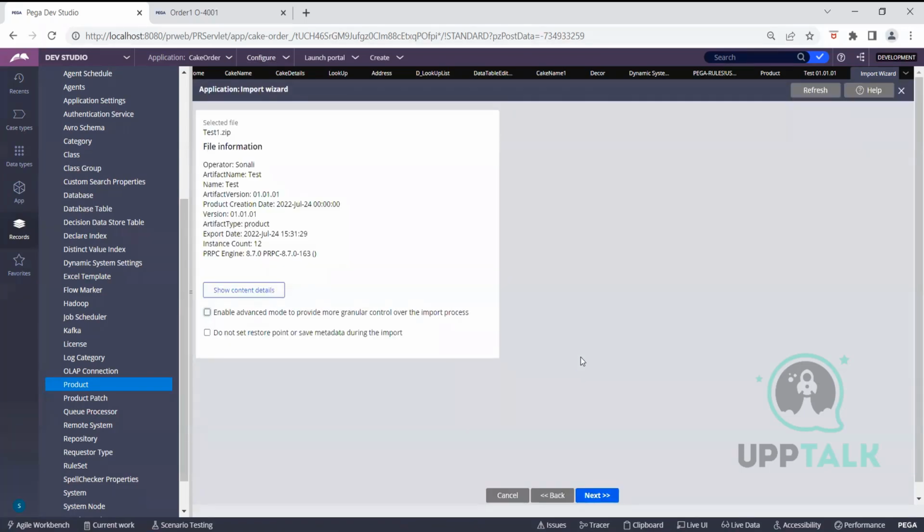Here, I think you can exclude some rules actually. Do not set restore point to save during metadata. Enable advanced mode to provide granular control over import rules. You click that one.